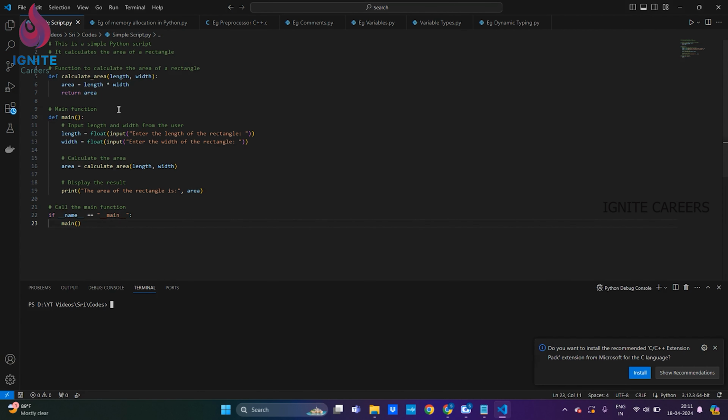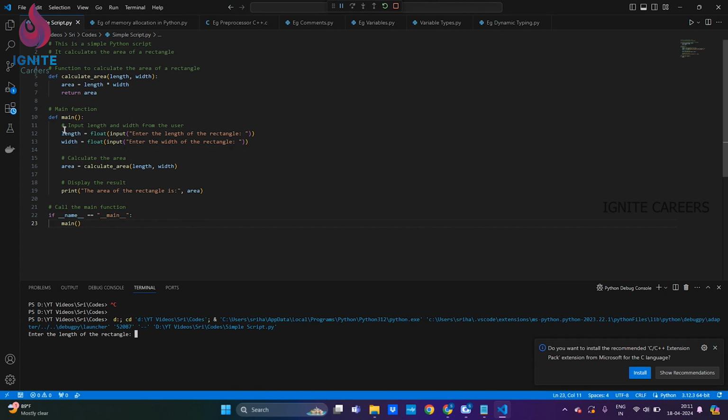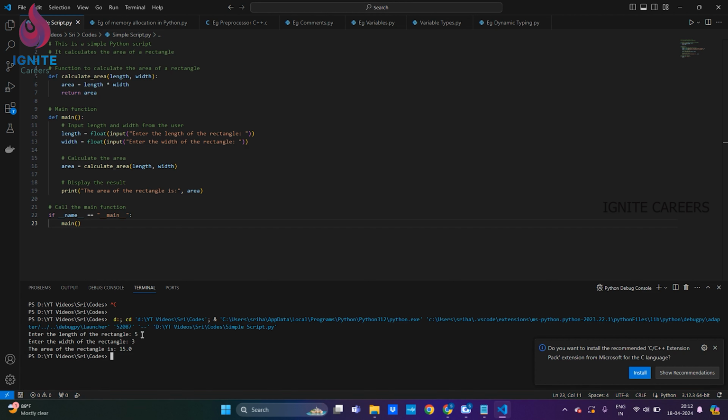To run this code, just go to Run and Start Debugging. Now, in this code, we have requested two inputs from the user's terminal. One is to enter the length of the rectangle, so I am giving it as 5. The second input is to enter the width of the rectangle, so for this I'm going to give 3. It calculates the area of the rectangle, which is nothing but the product of length and width that we provided in the terminal. So this is a simple Python script.